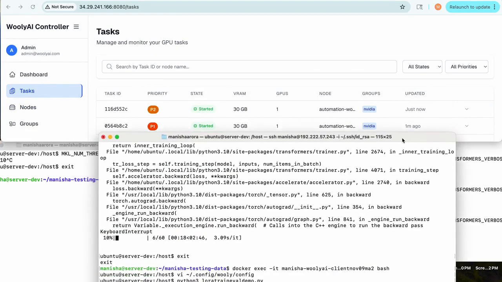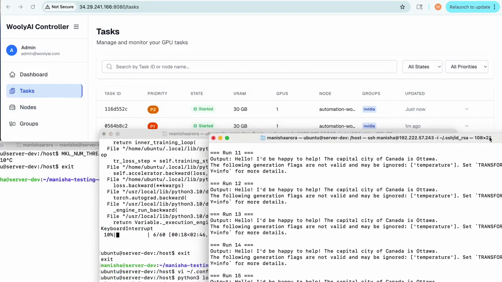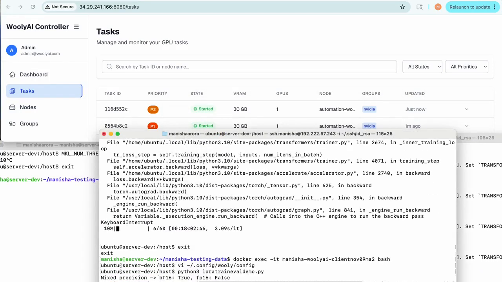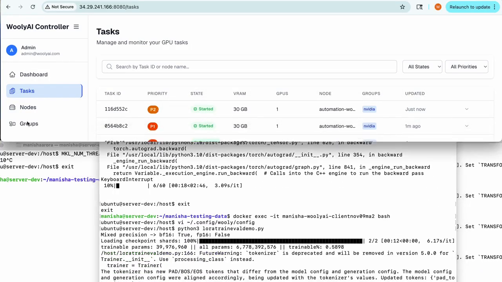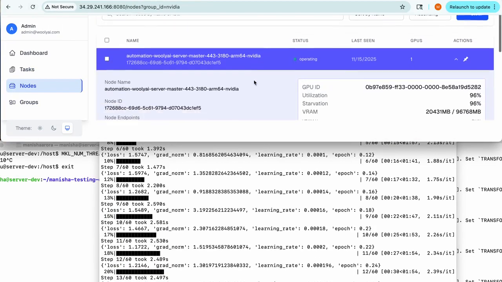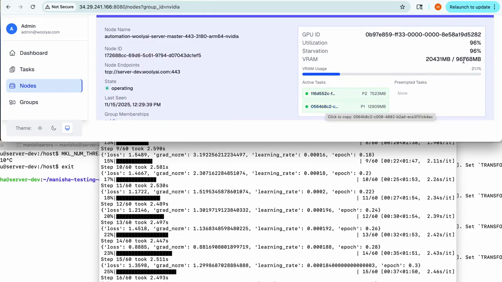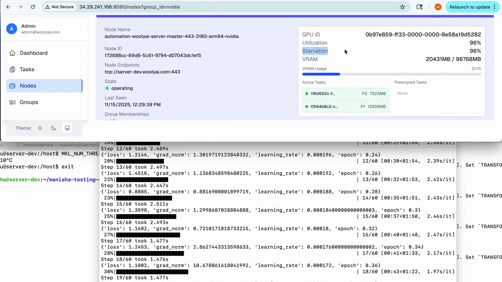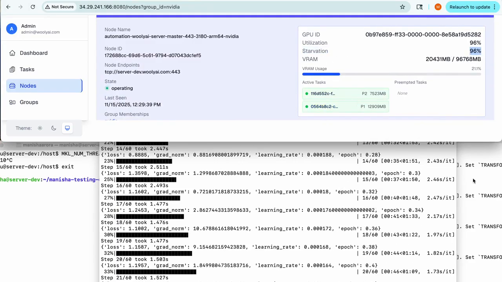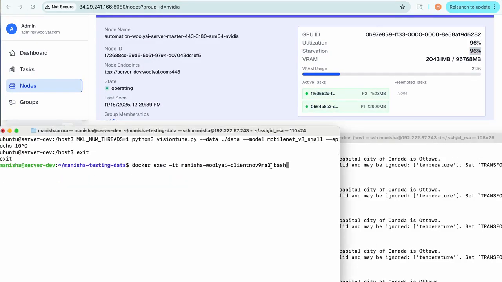Now, the Wooly Server Scheduler running on this host dynamically schedules the GPU compute cores across jobs, and we can see the starvation metric change from 0 to a high value. This means that the GPU is starved since the job with higher priority is getting more resources than the job with P2. I am now going to start a third job in a new Wooly ML client container.